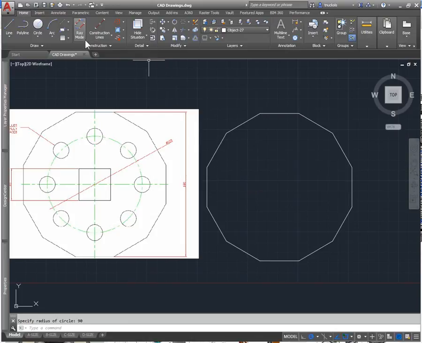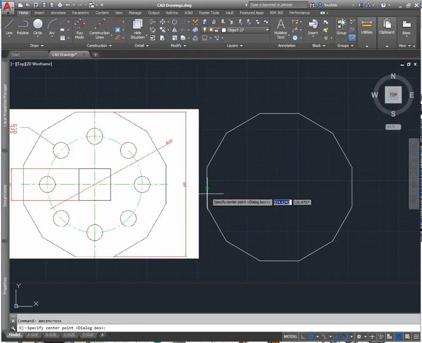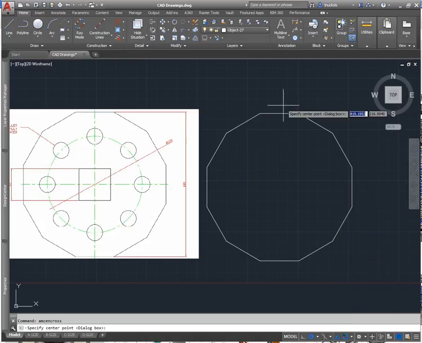I'm going to go to this tool here called Centerline and find Centerline Cross. With Centerline Cross active, I'm going to right-click on my object snaps and make sure that I have midpoint active, and it is right now because we used it on the last drawing. Then I'm going to hover over the midpoint at the top here until it says midpoint. Then I'll hover over the midpoint here on the side until it says midpoint. Then I'm going to move my cursor to the point where they would intersect.